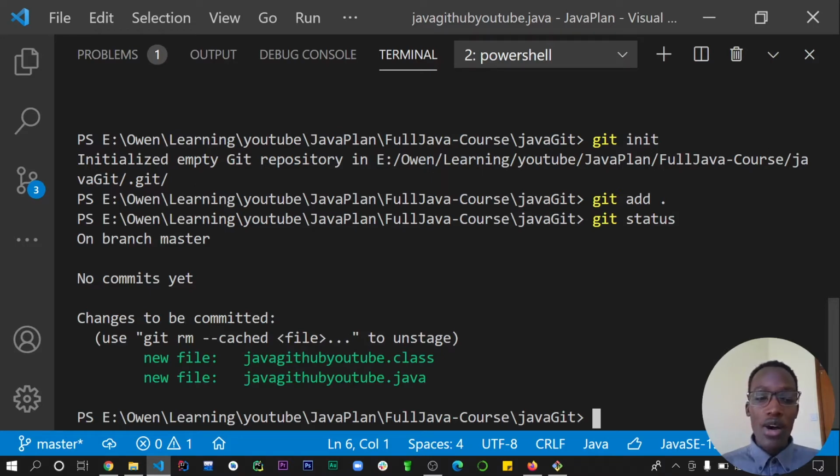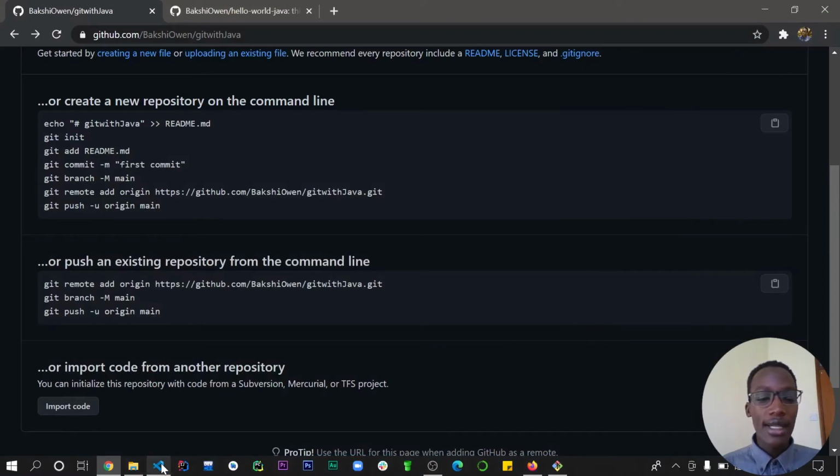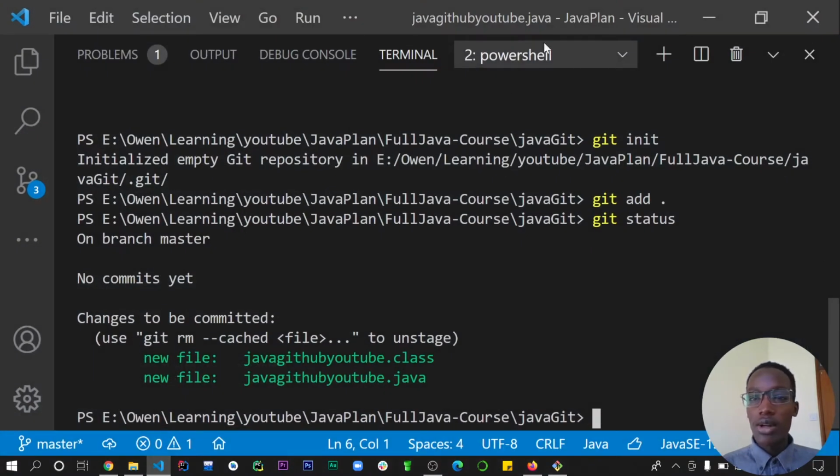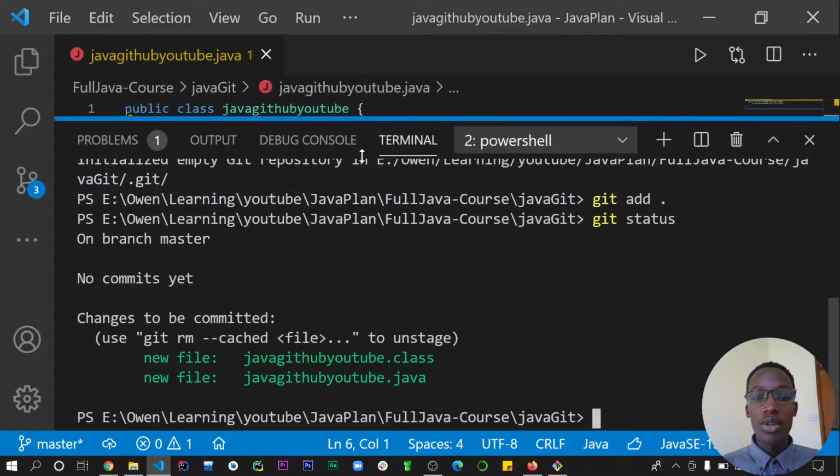So assuming that we now add some code here. Let's say we are in our editor. Let me just minimize this terminal shortly.